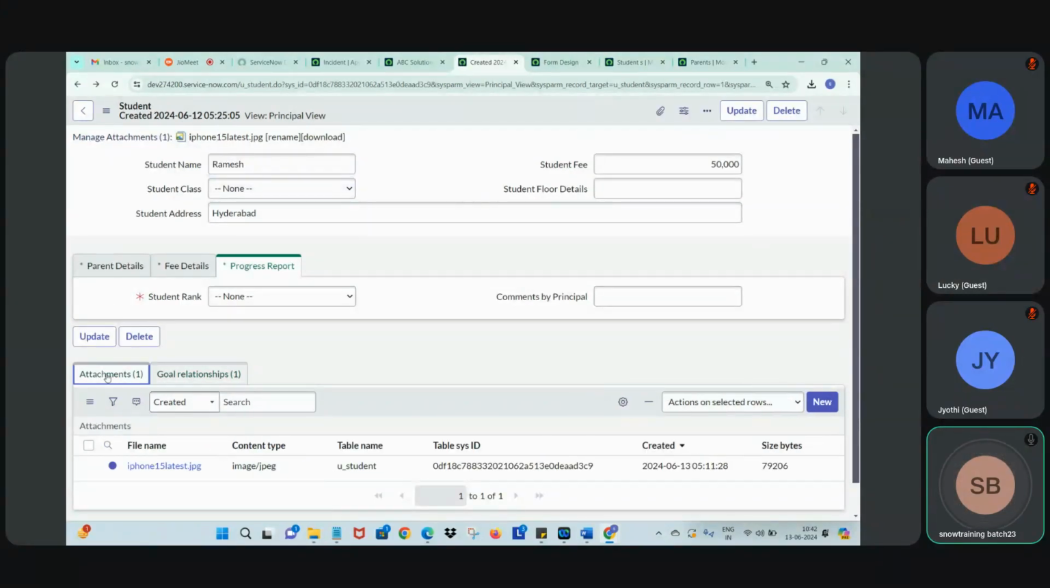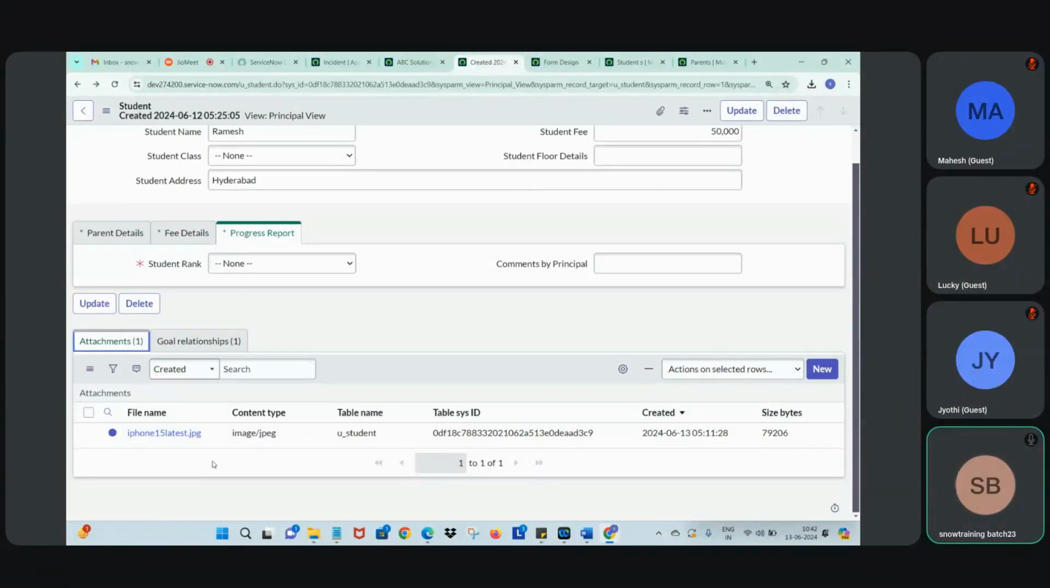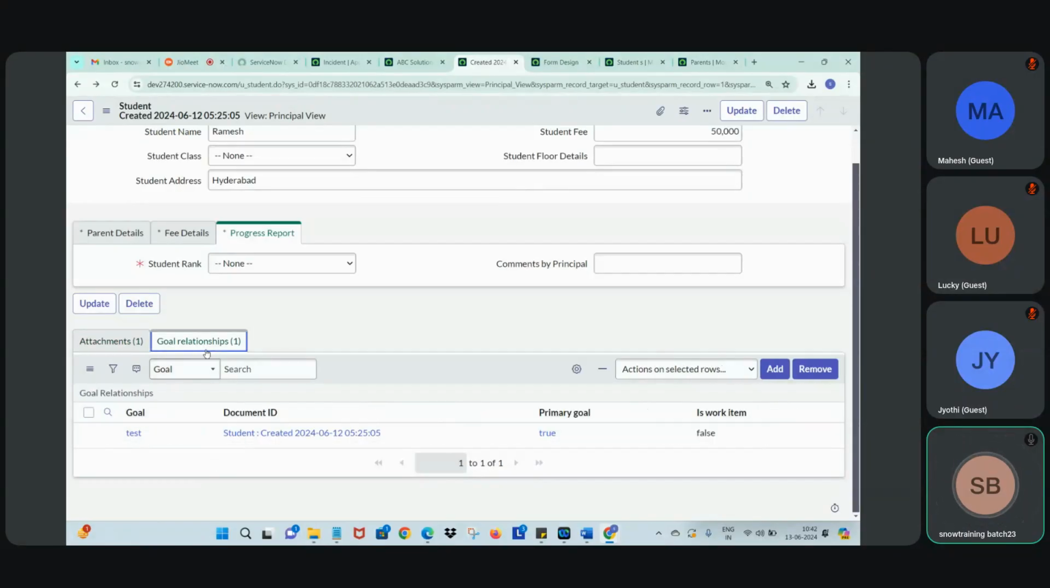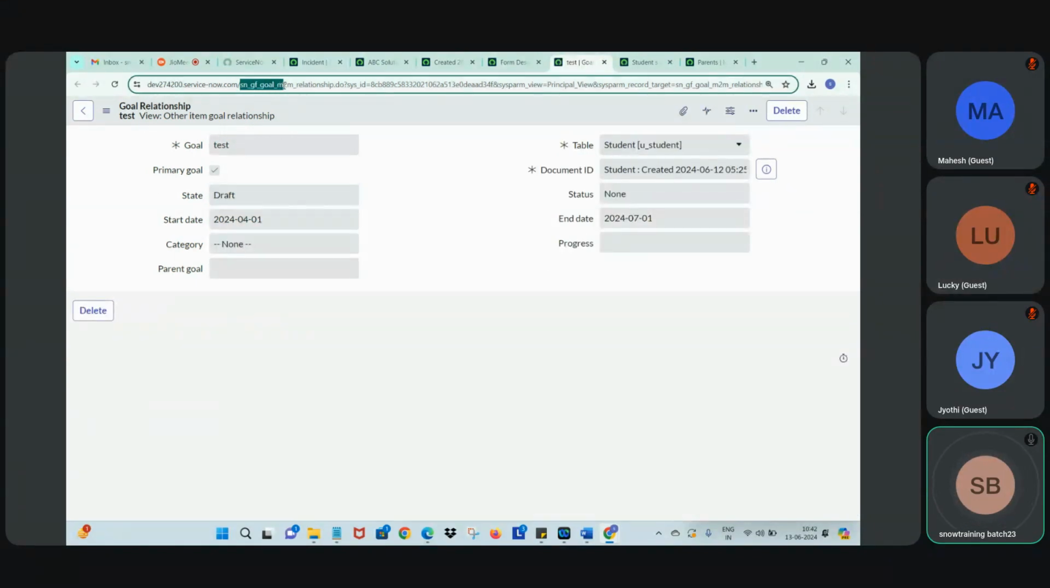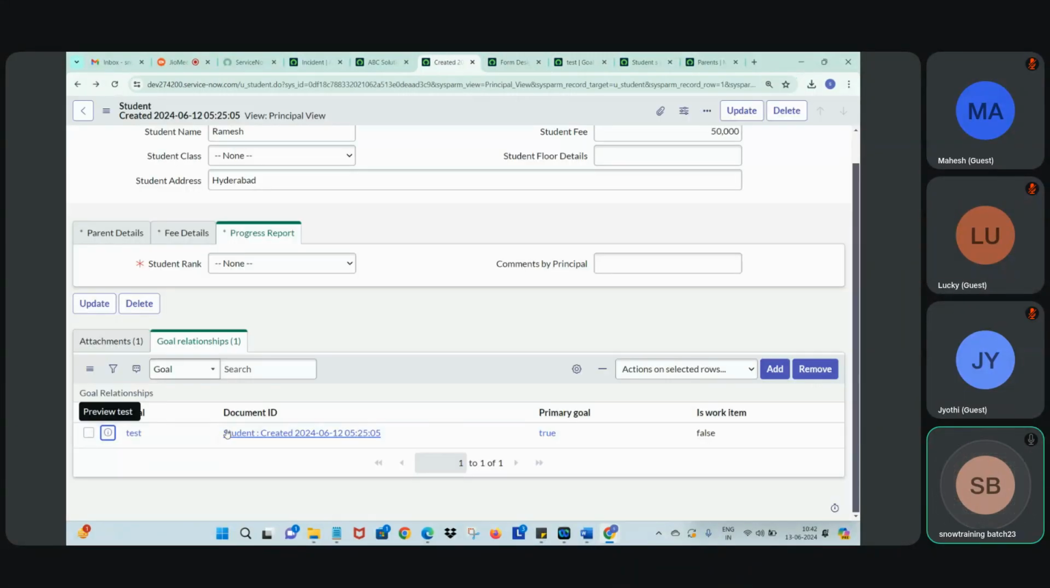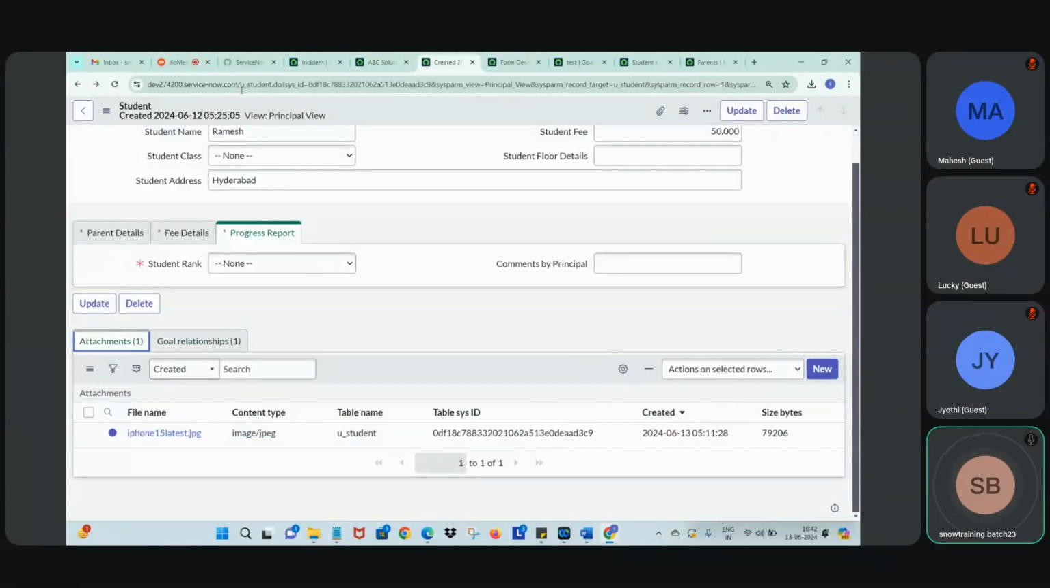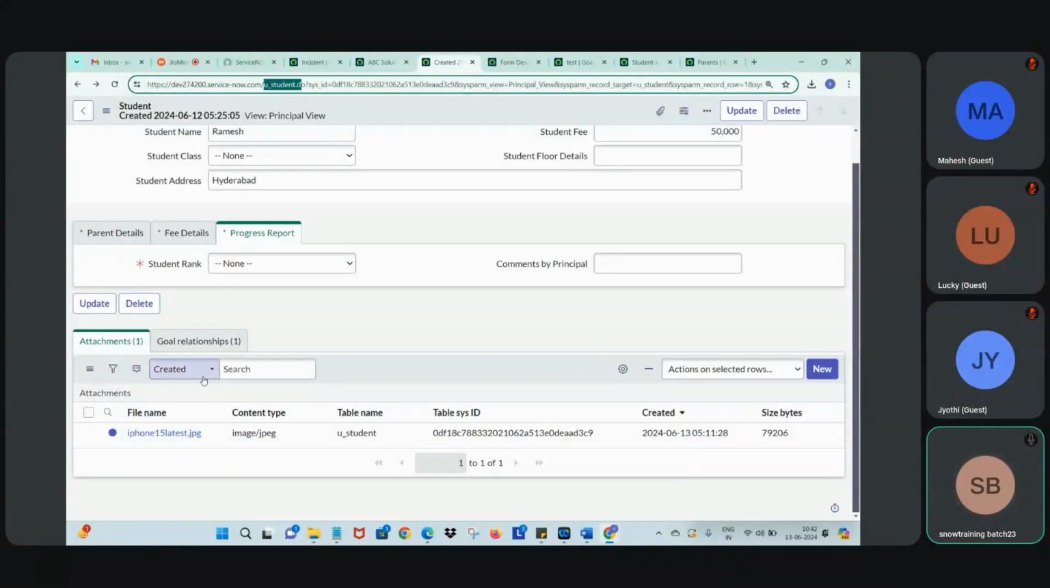These are my related lists. That means this attachments list is coming from another table. This goal is coming from another table. Let me just open this record. When you look at the table, see this? SNGF goal M2M relationship. This is my table. That means this is another table, right? From another table, we are getting the data as a list in your current table. That is your related list.